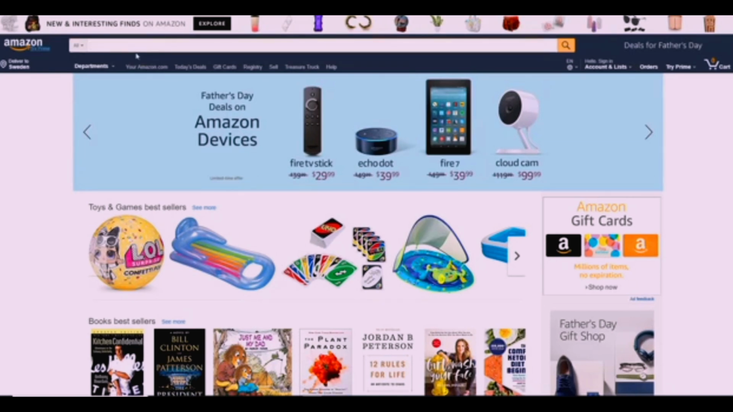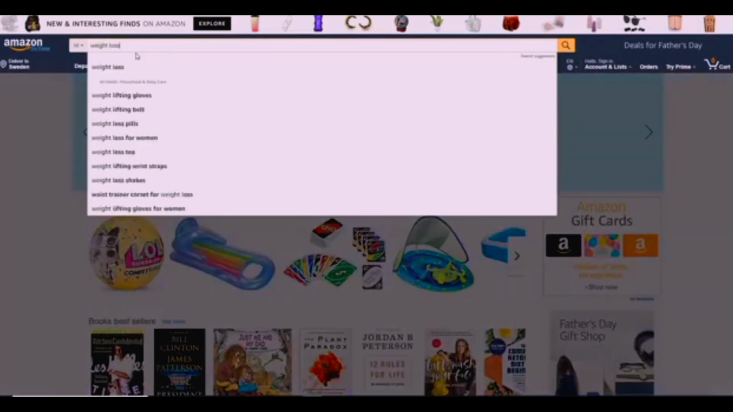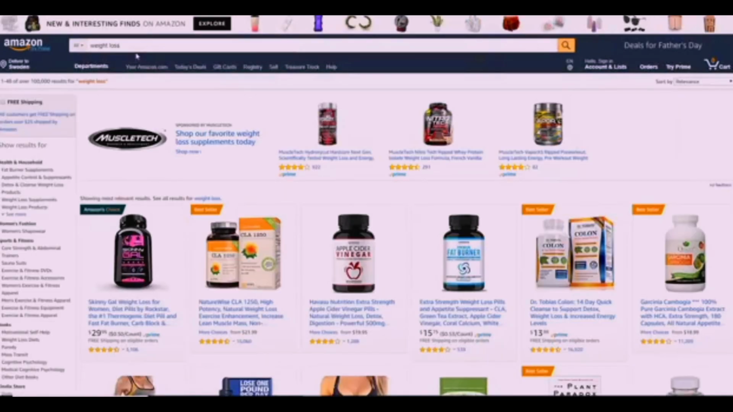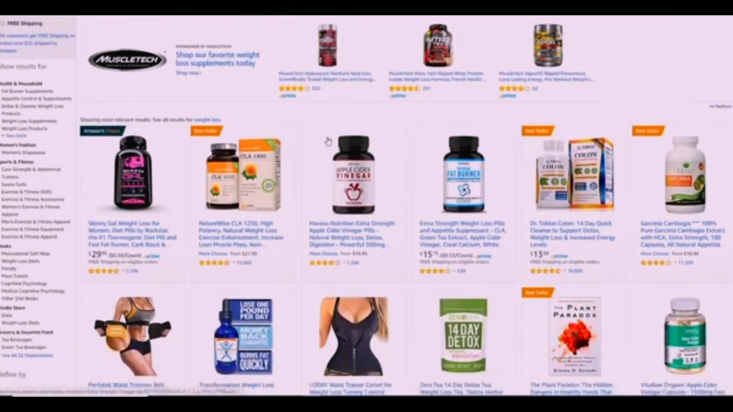Let's say, I don't even know what you could promote. So here you can see you can promote some weight loss products right here on Amazon, and I'm going to show you guys again how you can do that. So let's say this product costs $29.95.